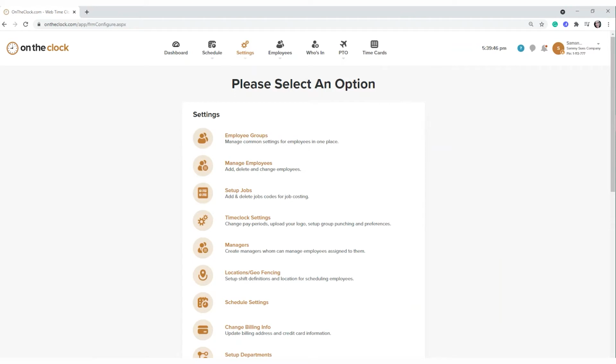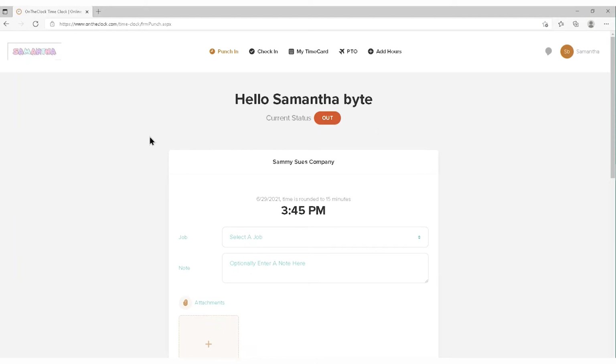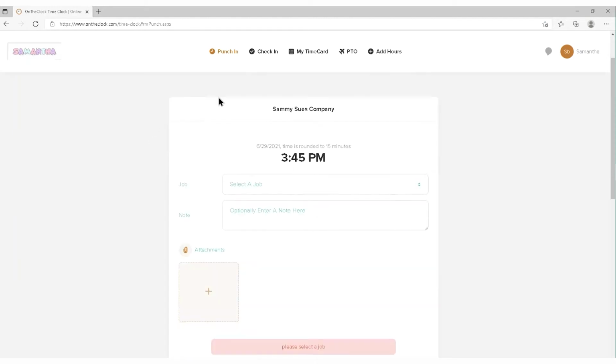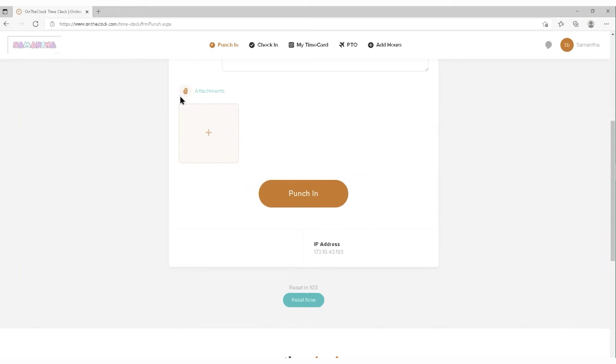So now that that's set up on the admin side to camera only, I'm going to go ahead and log out and then just log in as an employee. So your employee is just going to come in and enter in their username just like they normally would. They're just going to go ahead and log in. So now I'm on my punch in screen, and this particular employee has to select a job. But down below, there's this attachments area.